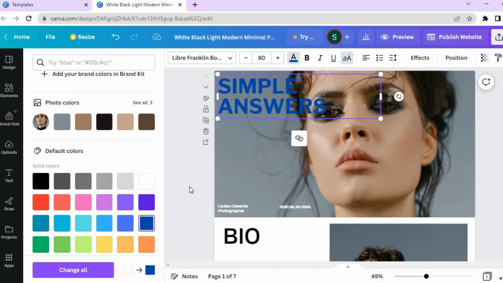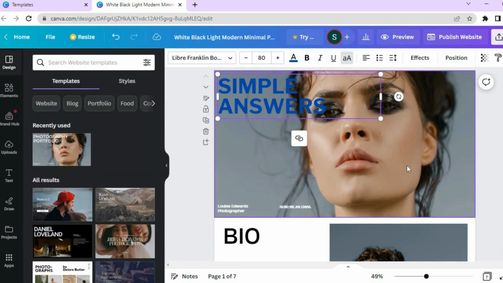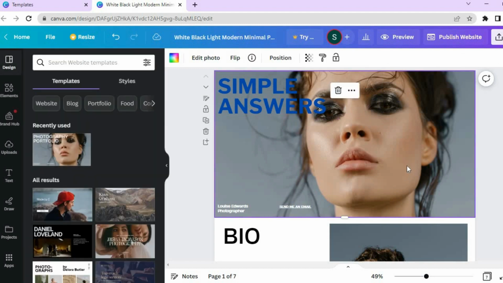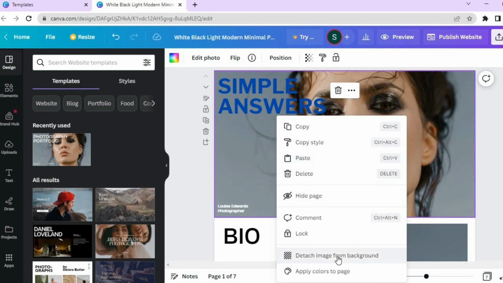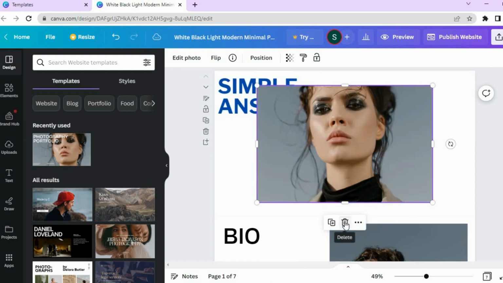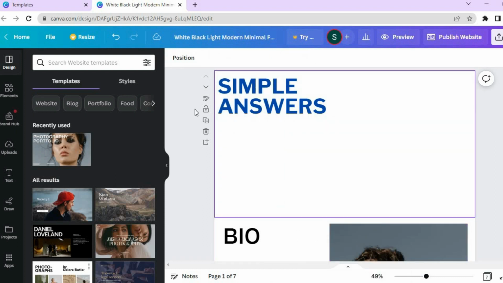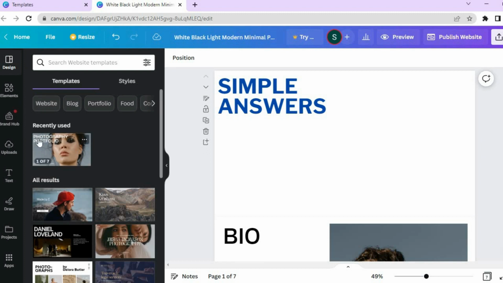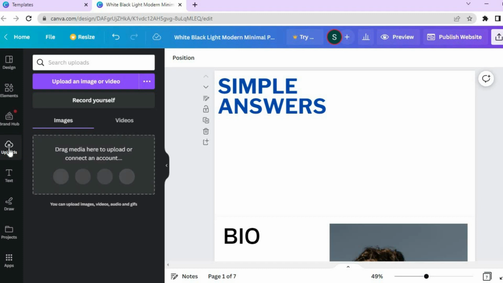And by the way, if you would like to change the image, all you'll have to do is tap on the current image. Then you're going to right click and you will see the option detach image from background. Then you are going to tap on the trash can. After you have done that, if you would like to add a new image, you could select uploads. And after selecting uploads, you could upload one of your own photos if you want.